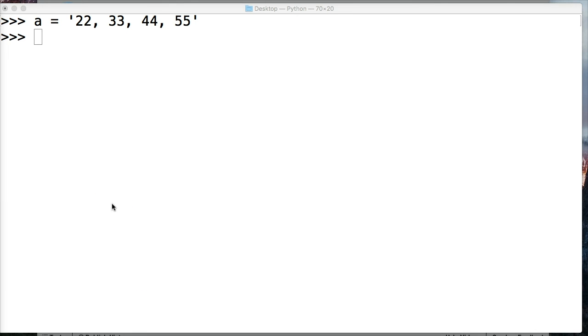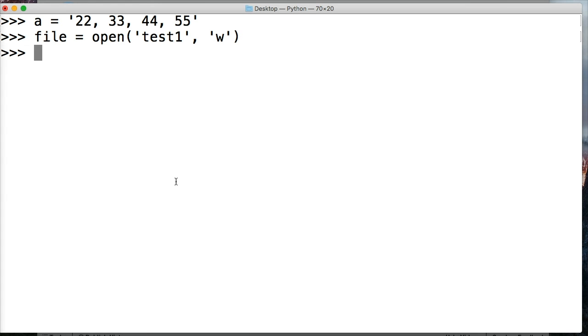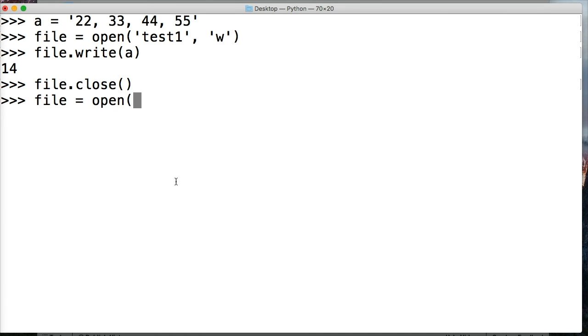I'd pause the video for a second. But, all right, so same thing as before, file equal open test 1, W, right, man, fat fingers. All right, then we'll do file.write A, and then file.close, and then file equal open test 1.